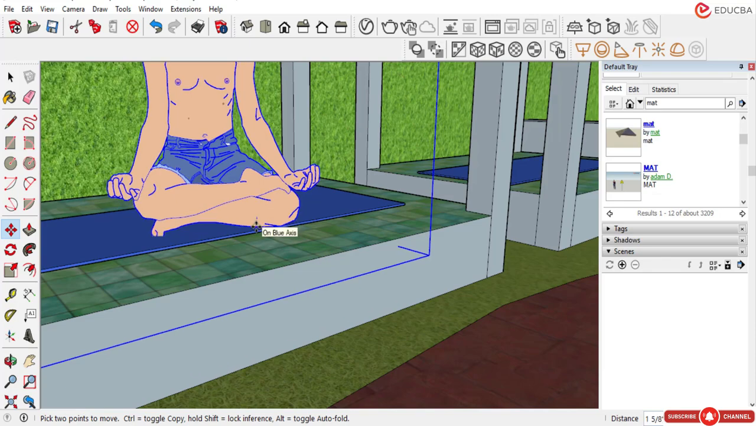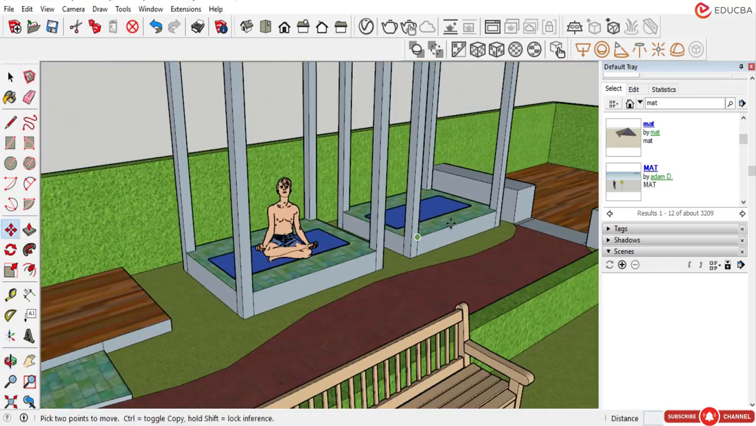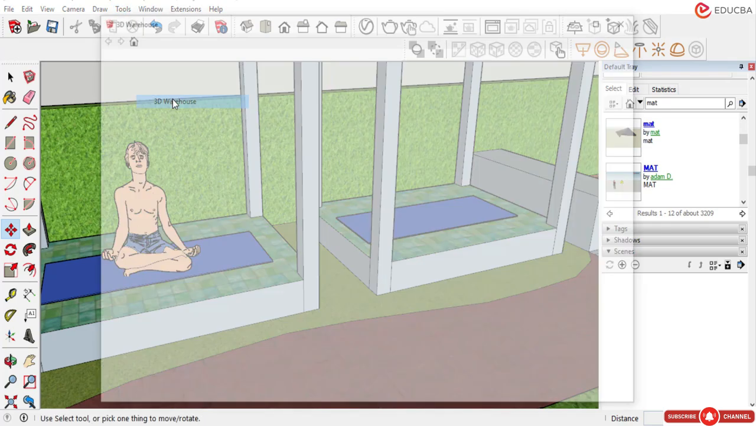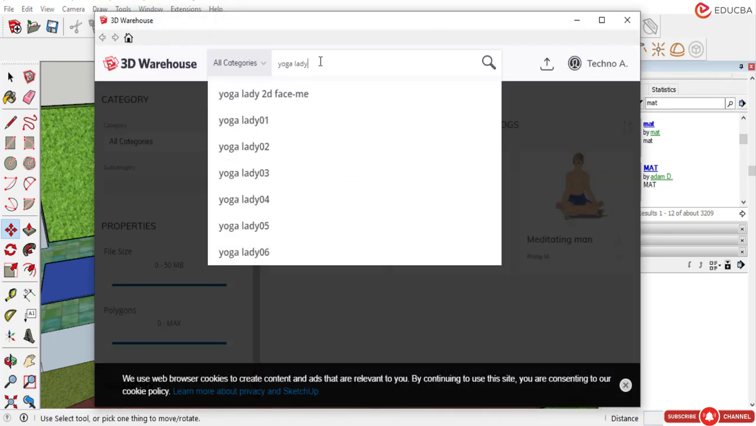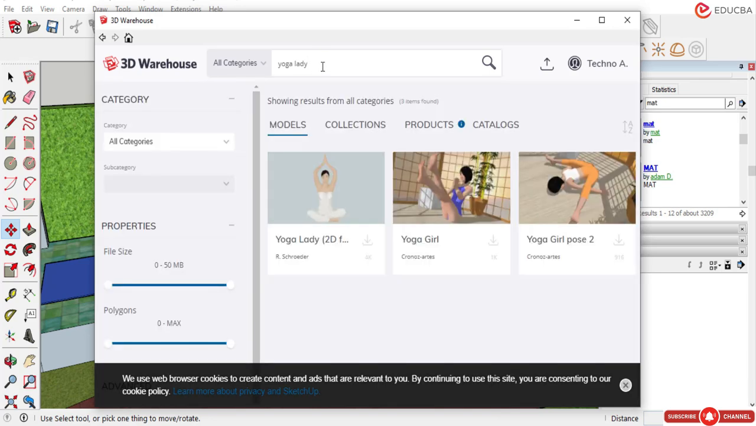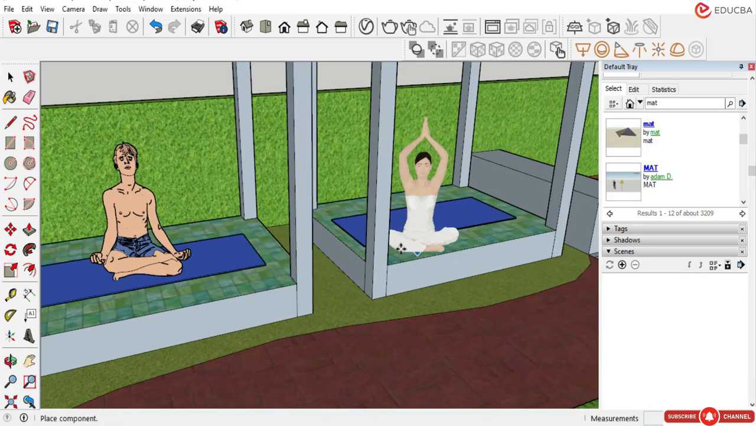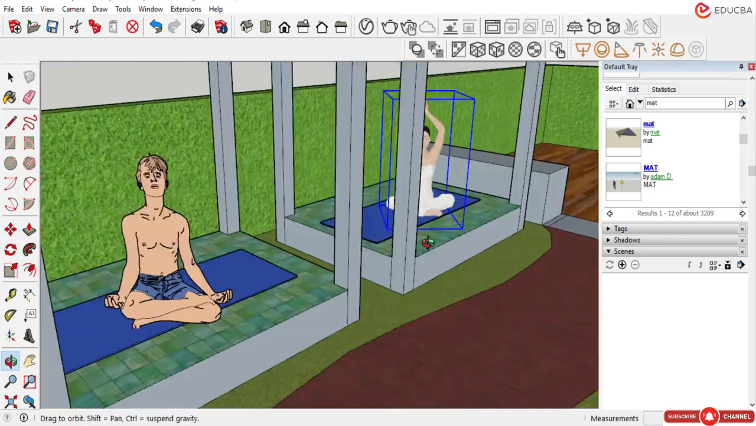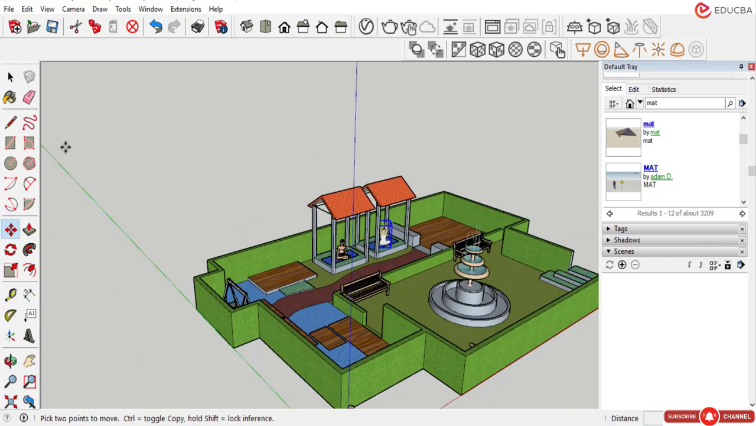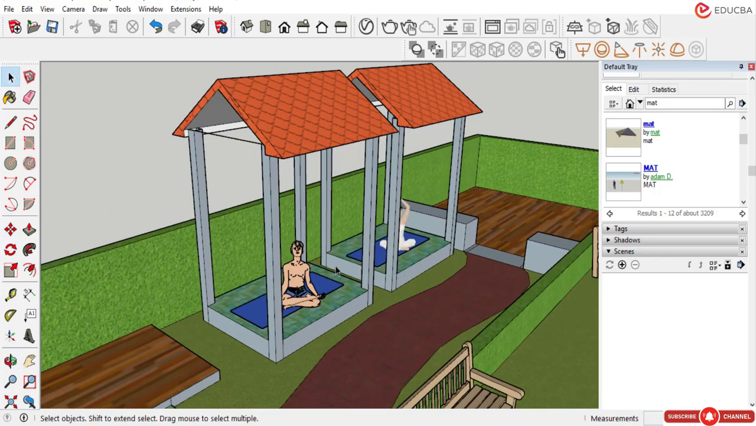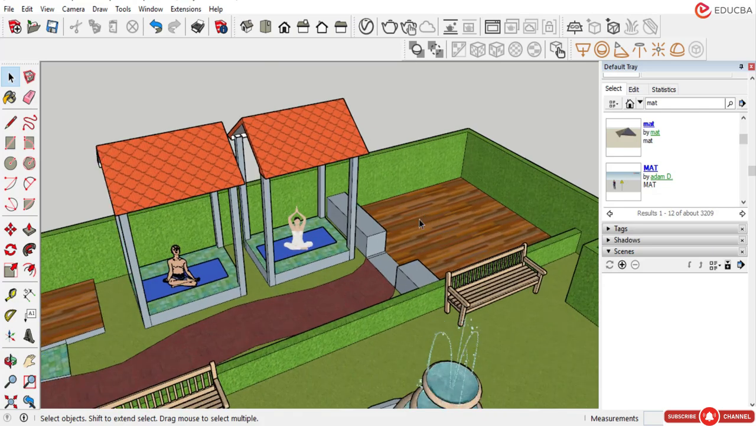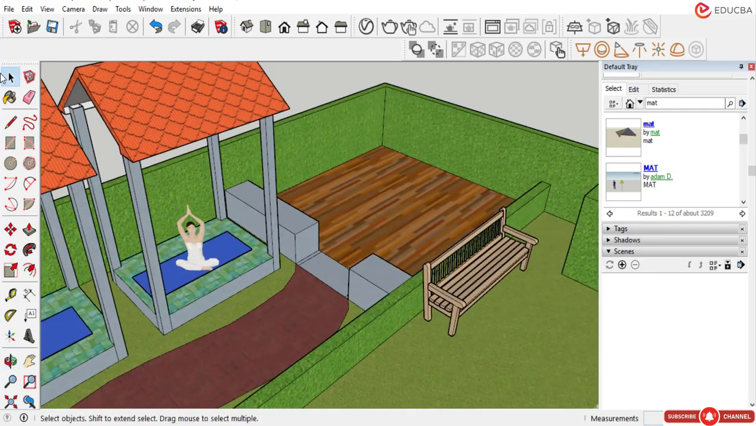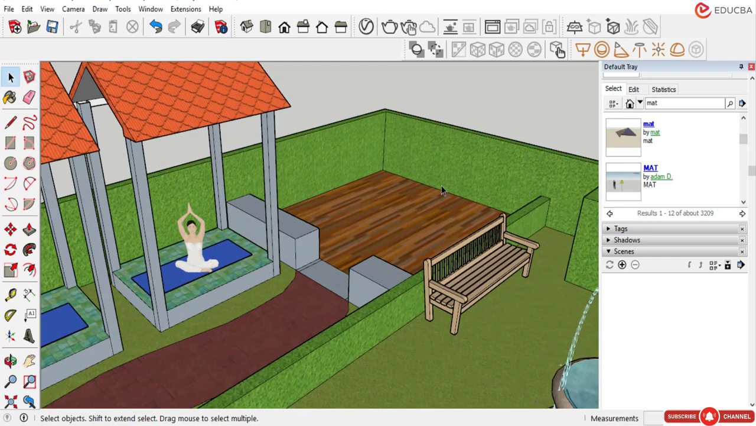to here, and here we can show a yoga lady. Go to Window, then 3D Warehouse, yoga lady, insert, and we can show it like this. So this is what I have just inserted. This is the yoga, and let's insert components like sitting arrangement and table chairs for the dining.